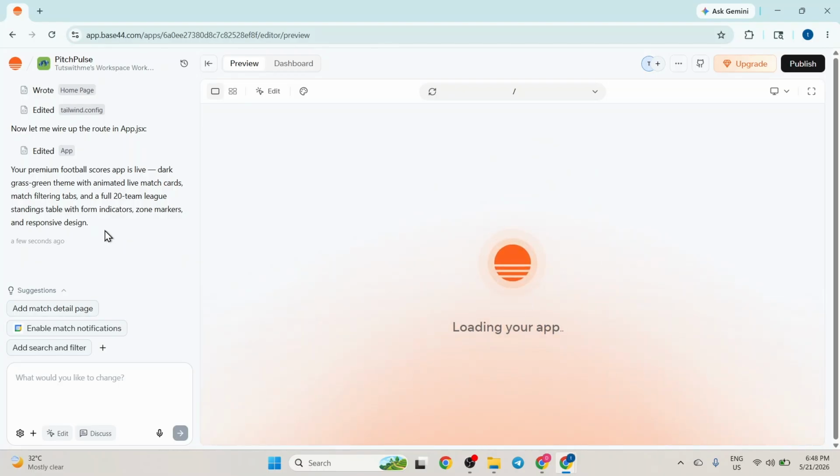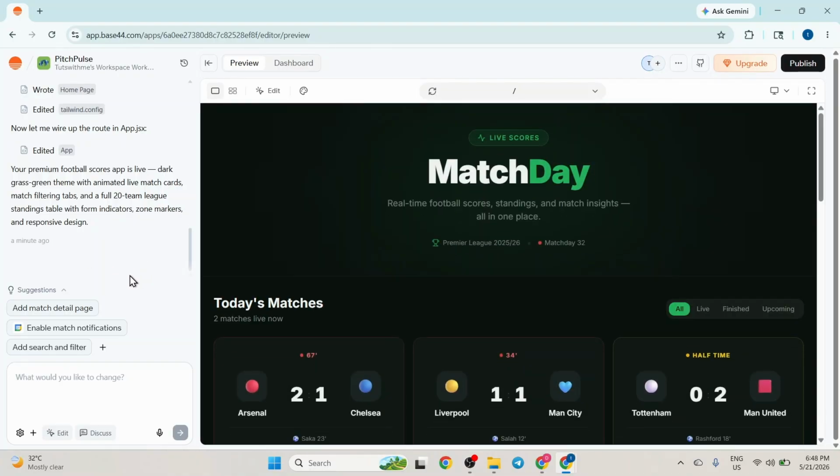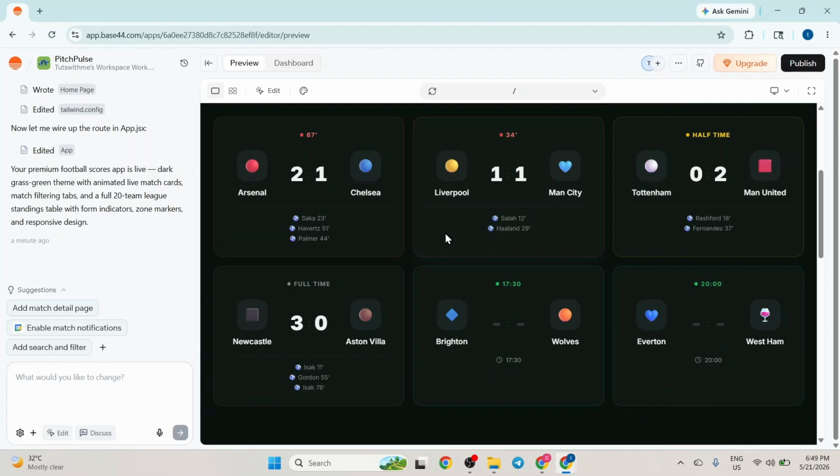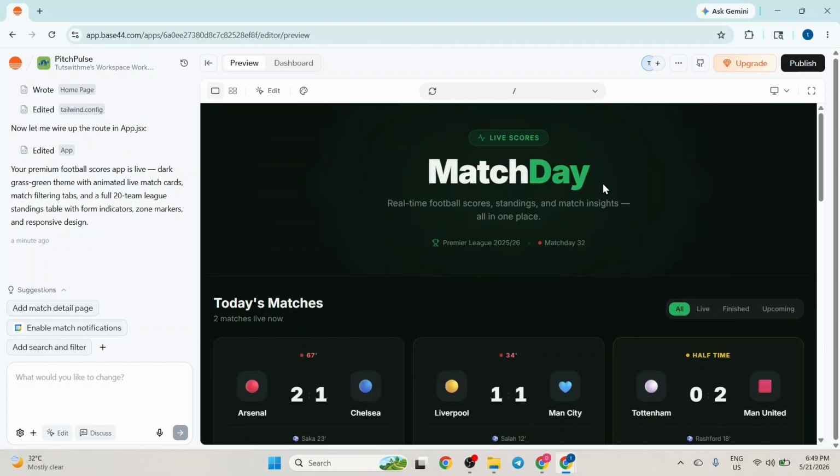Now that the generation is complete, the results are impressive. The app, titled Pitch Pulse, features a beautiful dark interface with vibrant green accents that make the live scores and team logos pop. It includes functional tabs to filter between live, finished, and upcoming matches, and a detailed interactive Premier League standings table at the bottom.